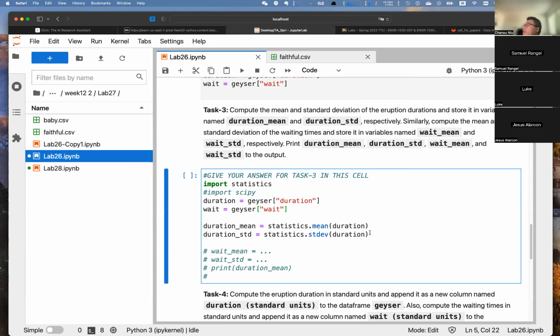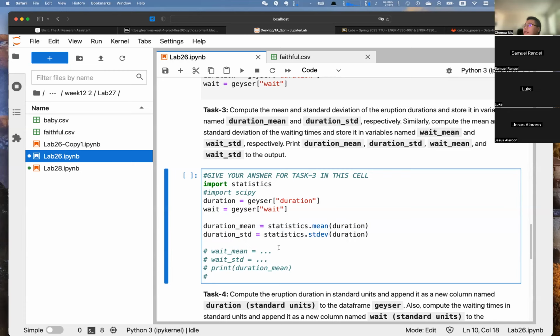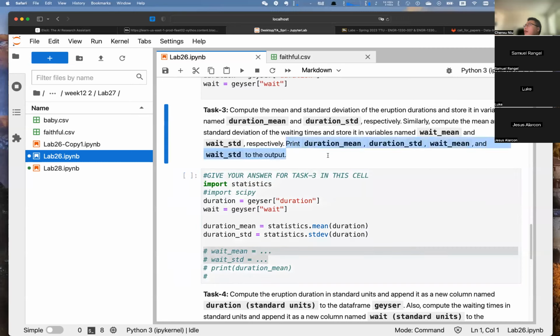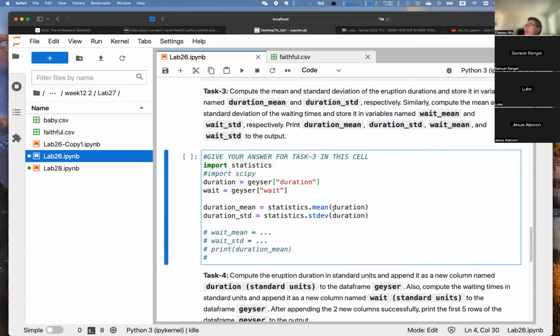So it's about the first two values, and then you can use a similar way to calculate the third and the fourth value. It's a hint, right? You can use the same function, but a different variable. And after that, please remember to print all these 4 values to the output. It's about task 3. So any questions so far?